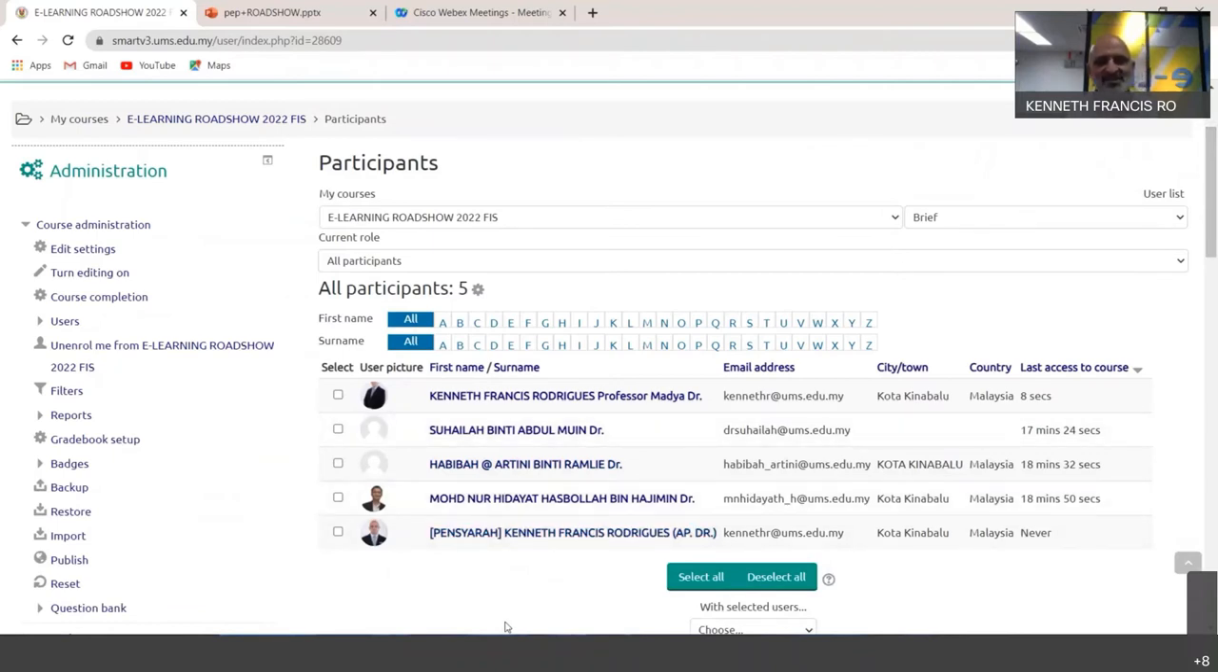Zul and Nora, can you please register for the course? Because I have to make grouping. Otherwise, the system only with 3 people, I cannot group. So Zul and Nora will also register. Then only I can show you the group feature. Okay, so let's go to the system when they are registering.